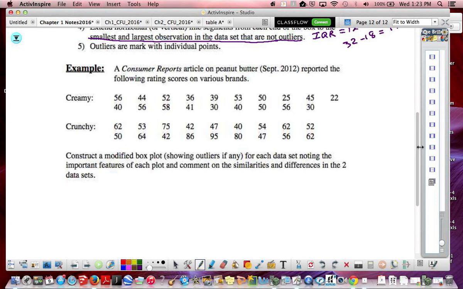Consumer Reports is a magazine that actually rates all sorts of products. Every month they come out with a magazine and they will rank like the best cell phones, the best tablets, the best computers, the best peanut butter. Okay? In this case, they broke it down by creamy peanut butter brands and crunchy peanut butter brands.